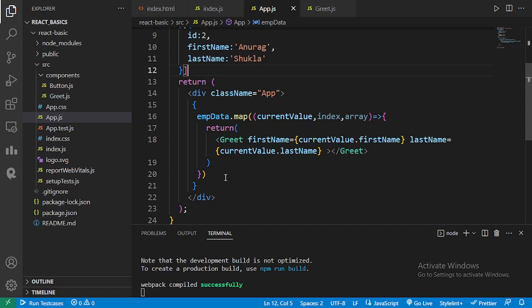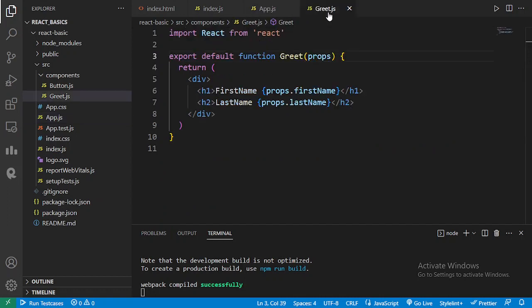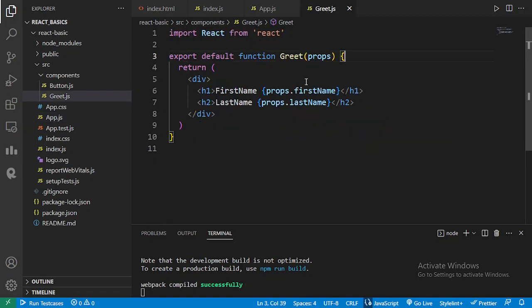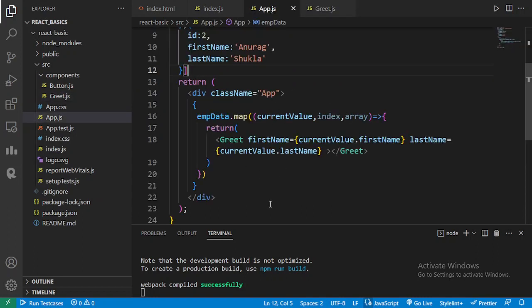Now we are done with the basics of props. We will see more about props, how we can pass props through many layers. Like here we are passing props from, let's say, greet to app.js. We can also pass props inside the greet, for which we have to create another component. We will see it in the further videos.